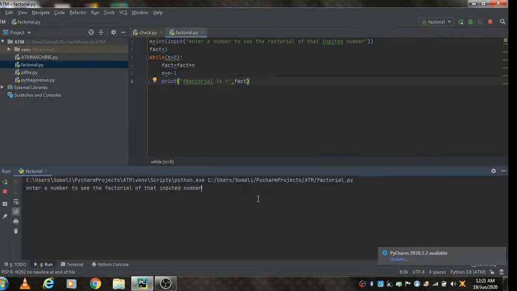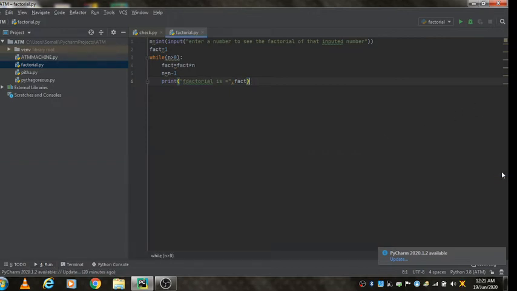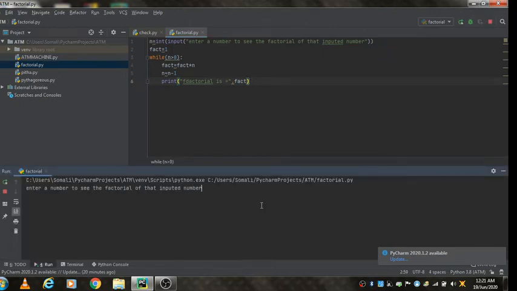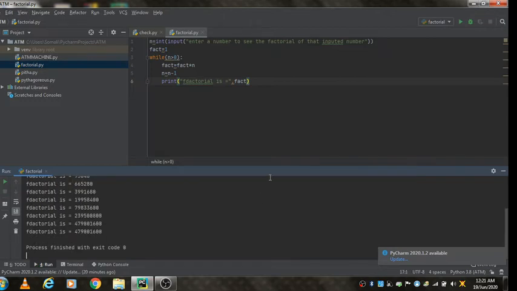I want to print the factorial of 3, which is 6. Then I want to print a bigger number, 12. The factorial is 479001600. Okay, here is the answer.